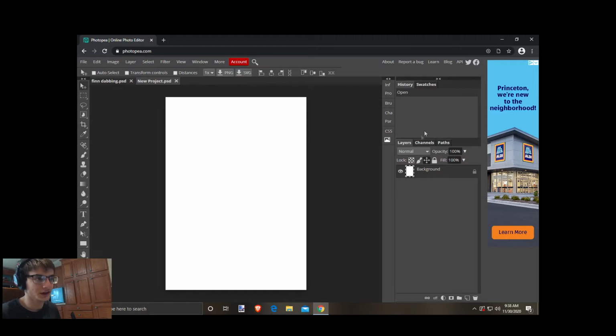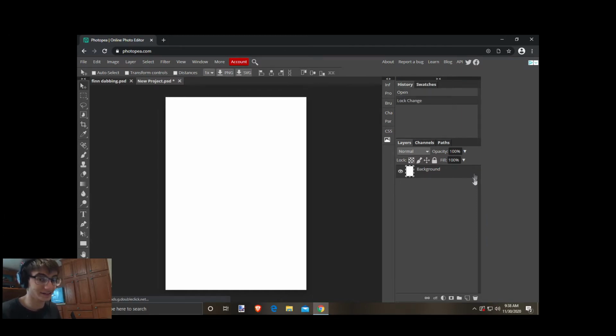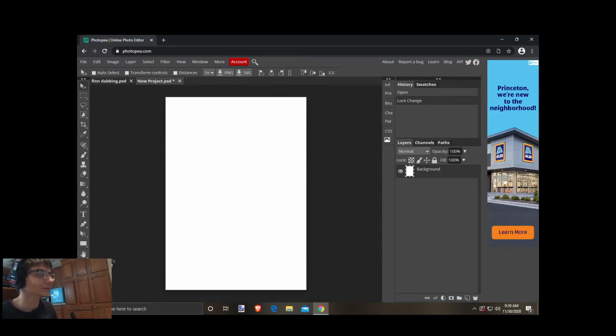You can see in our layers, it says background, and it has a lock on background. So let's get rid of that lock because we want to edit the background. So click on the lock, and it's gone. Now we want to look for the paint bucket, and all you have to do is press G, then press G again. And there's the paint bucket. You can see it highlighted. So press G twice in order to get to the paint bucket.